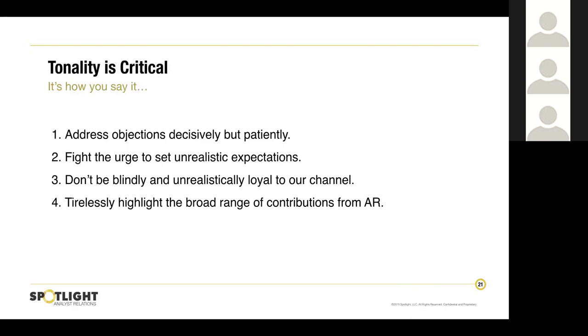And then finally, you'll notice that we're constantly highlighting a broad range of contributions from AR, right? What are the different ways it can add value? It's not just this or that. There's more things. I'm bringing remarkable insight that's adjusting our product. I'm providing an incredible quote to the sales team that they can put into the sales organizations. I'm giving them incredible commentary and visibility into the marketplace through citations.